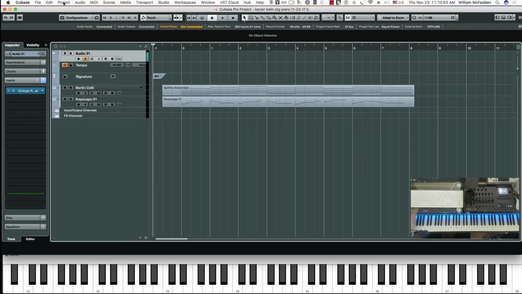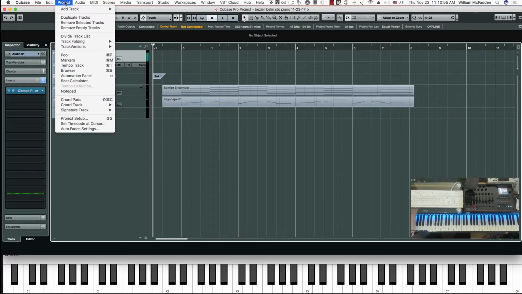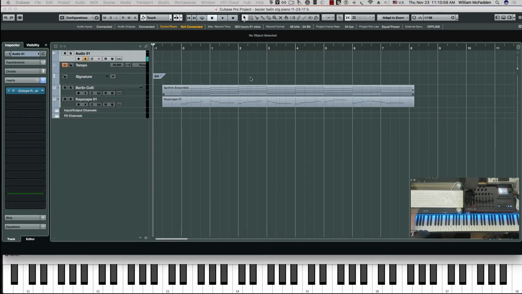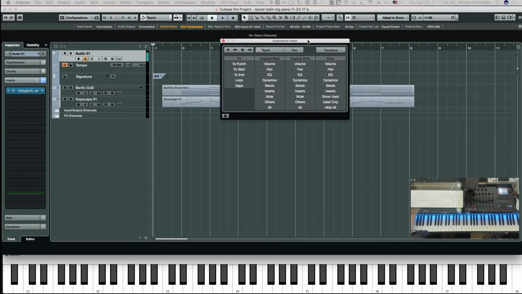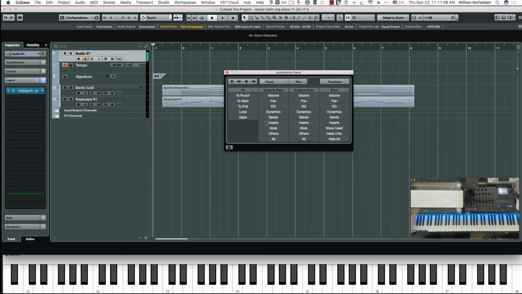Now if we go to Project, and then we go down to Automation Panel, then you'll see this pop up. And these are the kinds of things you can automate. You can automate your volume, pan, EQ, dynamics, sends, and inserts, as well as mute.